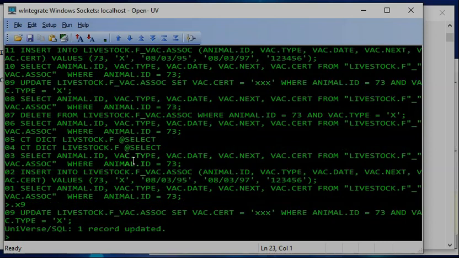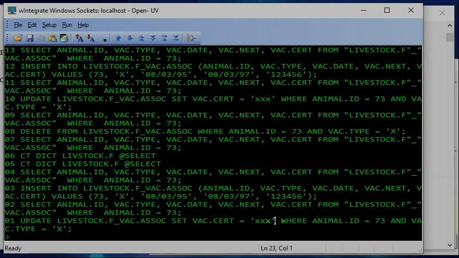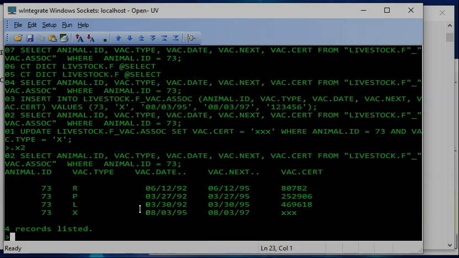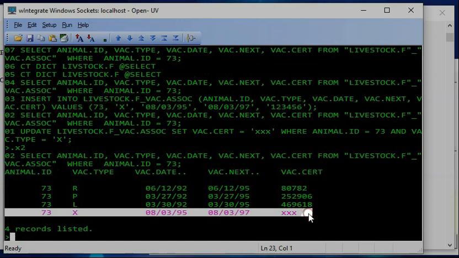I just update the particular record. Then I set VAC.CERT equal to XXX. So I've updated it, and we can go back to query again. You will see I updated the original existing record and it became this. After I update it, I can delete this particular record.